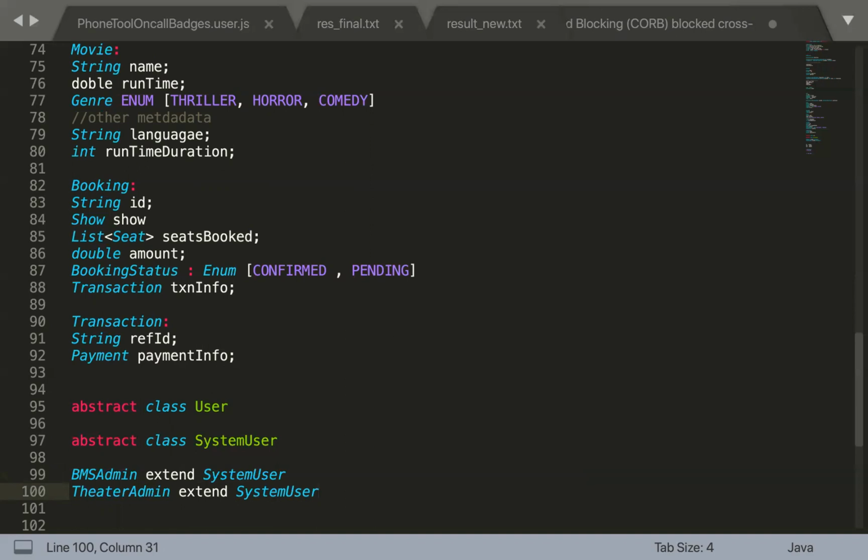System user is nothing but who has some information related to the system, which is a part of the system. Let's suppose either the Book My Show admin or the theater admin or some maintenance guy or something like this, right? So those I'm assigning to the system user, and the same way, Book My Show admin and the theater admin are going to extend from the system user. They can have associated properties with it, and based upon that, we can control the authorization or the access level mechanism here, right?